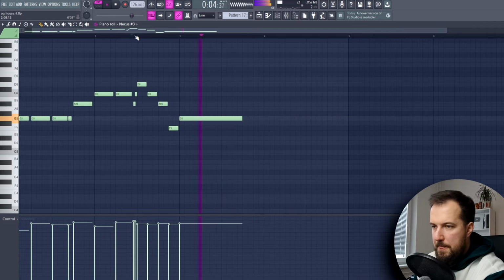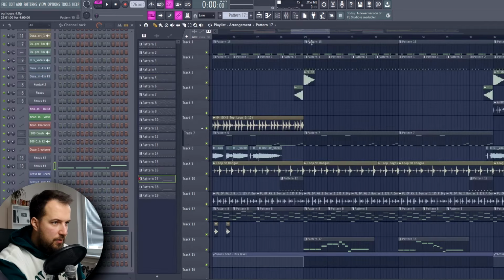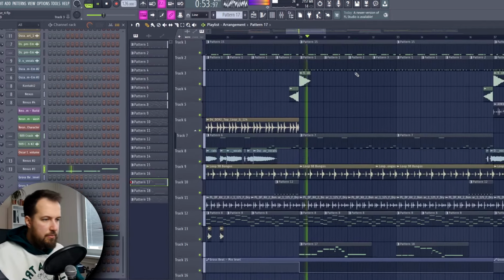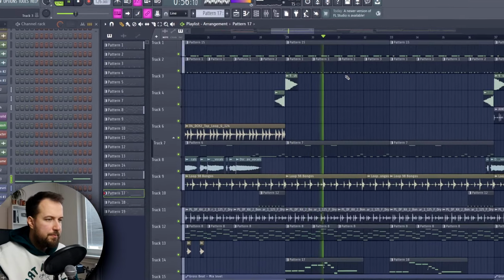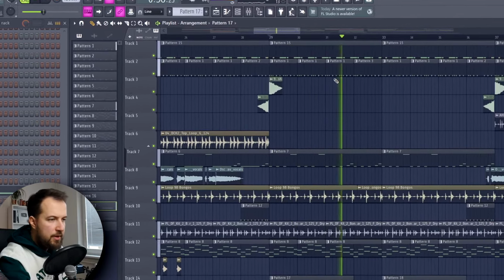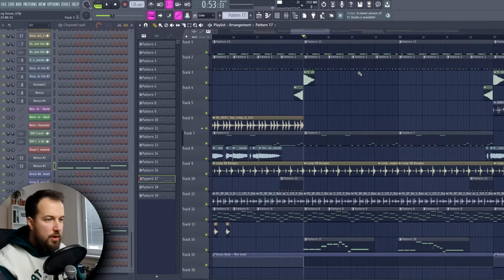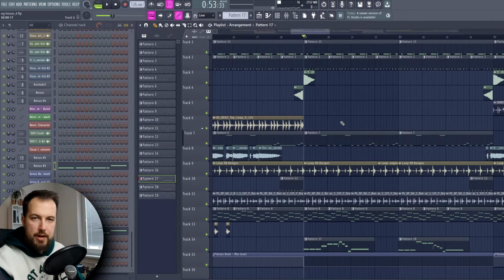So that's the guitar, and it sounds like this in the whole drop. As you can see, I deleted the vocal and some of the hi-hats to create more space for the guitar, because you don't want to overwhelm the song with too many sounds at once. That's why in the first one we have the vocal and in the second one we have the guitar instead.